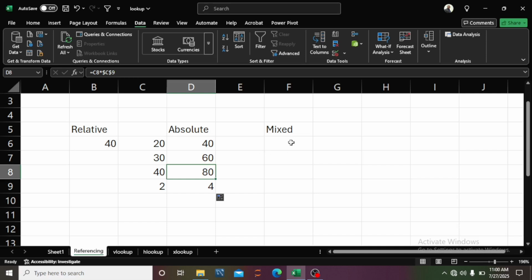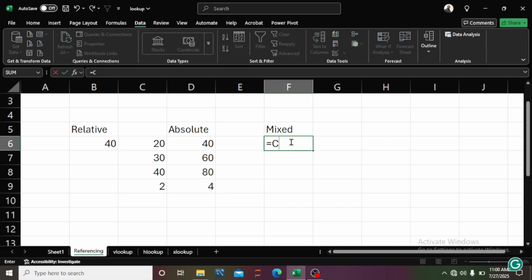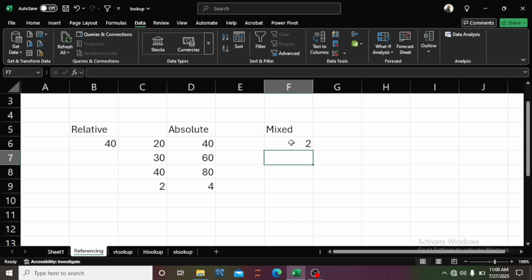And finally we have the mixed. Mixed simply means one of them is being locked down. Either you are locking down the column, or you are locking down the row. For example, you have equal to, either you write C, then you put your $9, or you write equal to $C, then 9. I decided not to effect it. So what this means is you are either locking down the row 9, or from here you are now locking down the column. So that is all what we have about referencing.